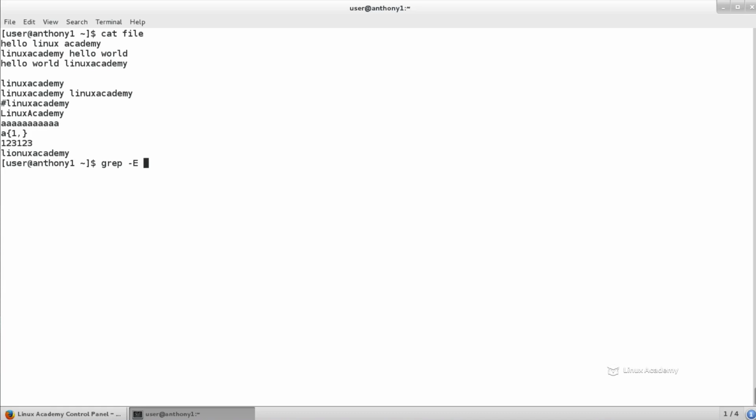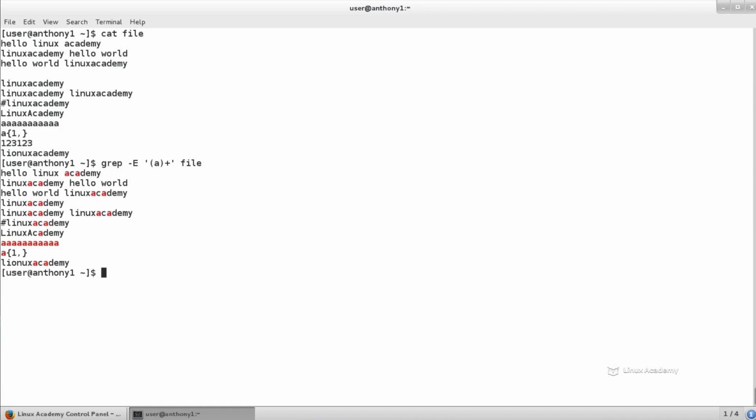If I were to use extended regular expressions, I could just use grep -E or the egrep command and then issue out what I was looking for. So for example, plus means the preceding item is matched one or more times. So if I'm looking for A, and then I pass a plus after it, and then my file, it's going to say it's matching one or more times. So it's matched once, and here it is matched multiple times.